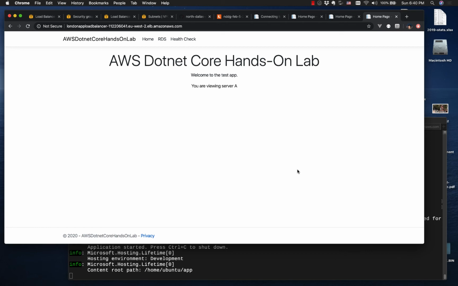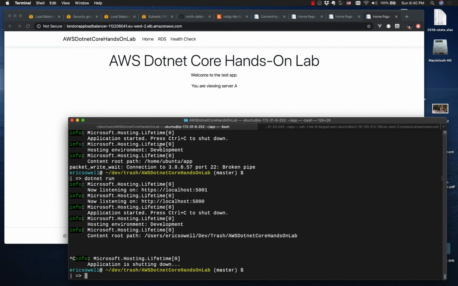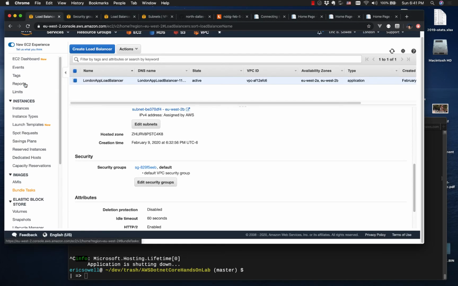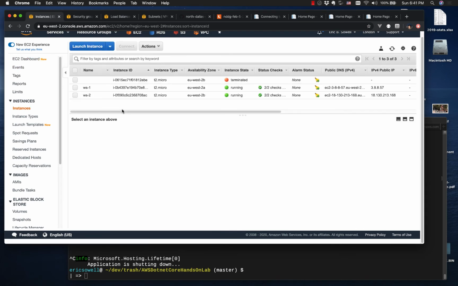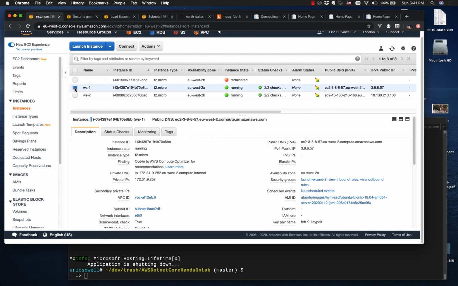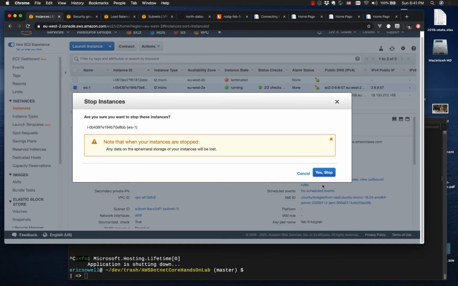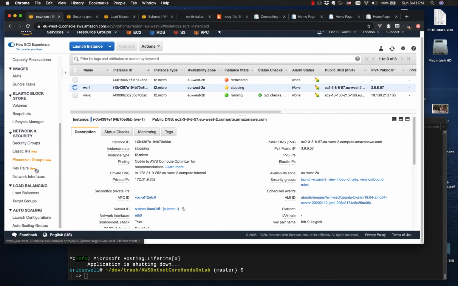Well, you know what would be a fun test for this? For me to go into server A, and I'll tell you what, let's just do this from EC2. If we go into EC2 and we go to our server A, which is web server 1, and we stop it. Stop. Yes. Here we go. Debugging by bringing our site down.